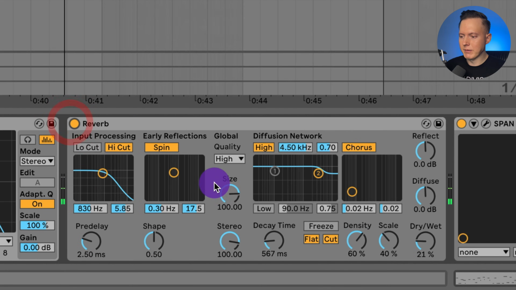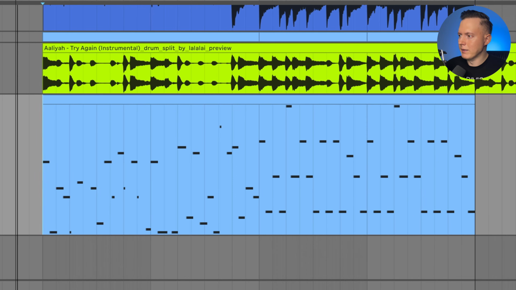And then I can add on some really light reverb with a small decay and a very low dry to wet ratio. And then with the drums again.